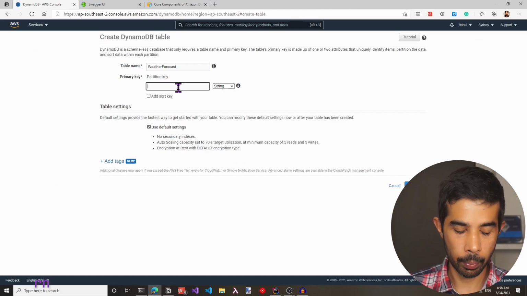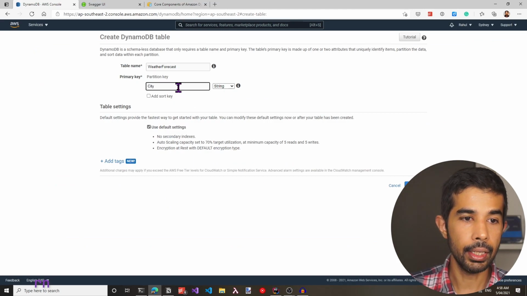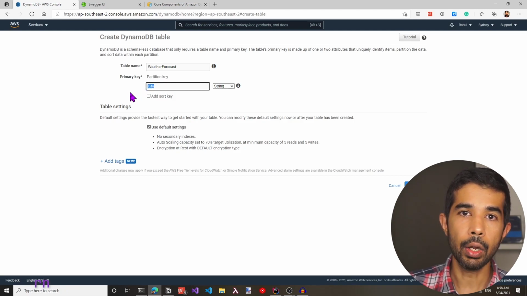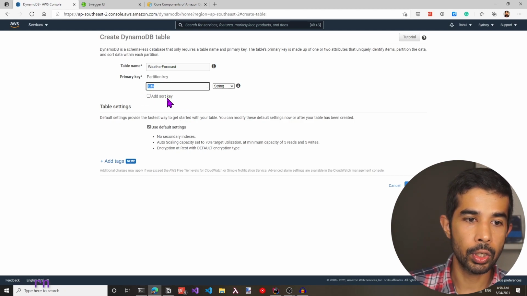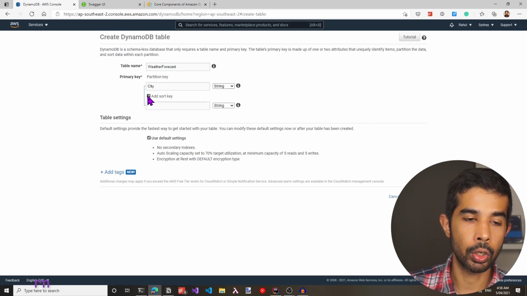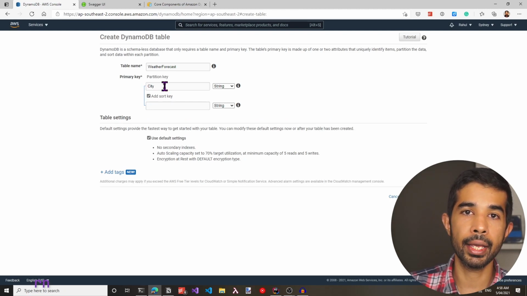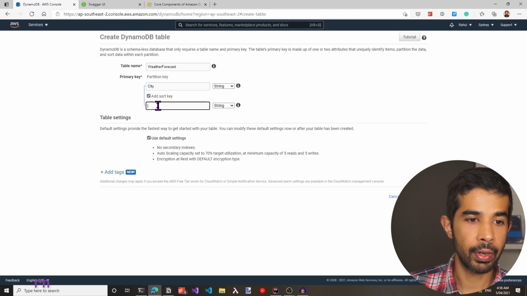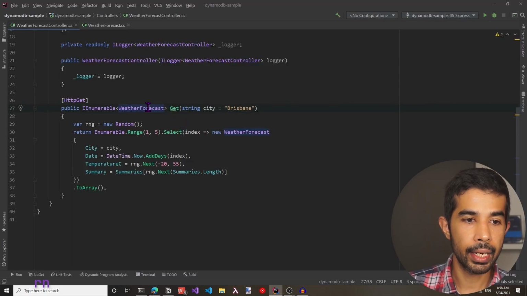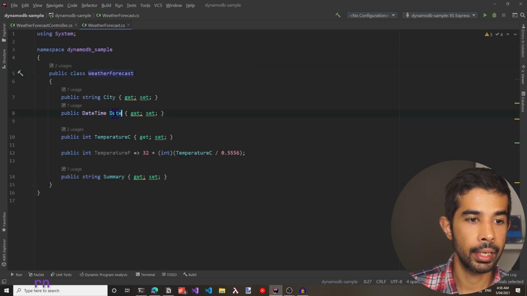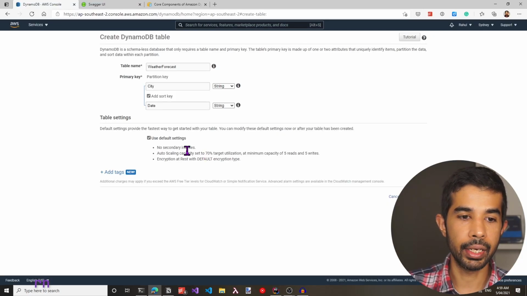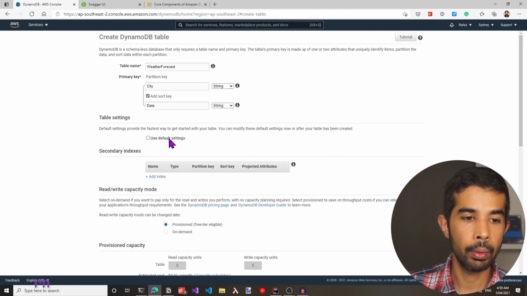So here, for the partition key, let's keep it city. Note, this is case sensitive. So since my properties start with a capital letter, I am naming it accordingly. Now I also need a sort key. So let's click this checkbox. Now if you were to specify just city, then that's the case where it only has the partition key. So let's specify that sort key and give it date, which is the property that is there inside the weather forecast as date. By default, it uses the default settings, which you can override by clicking here.